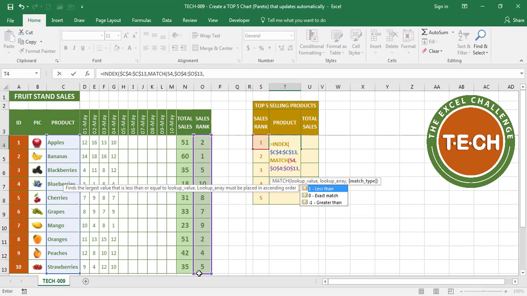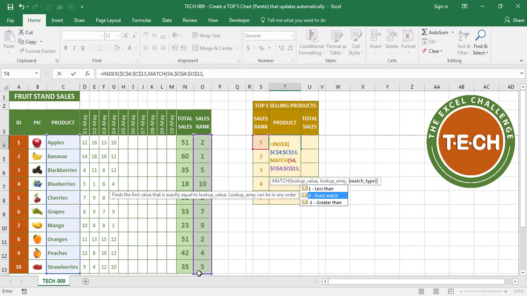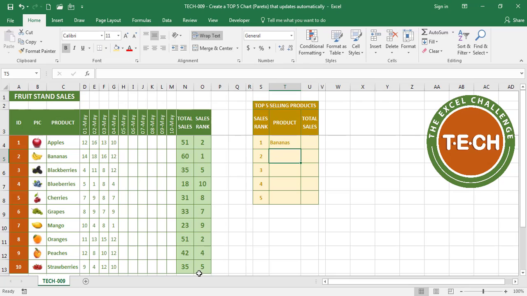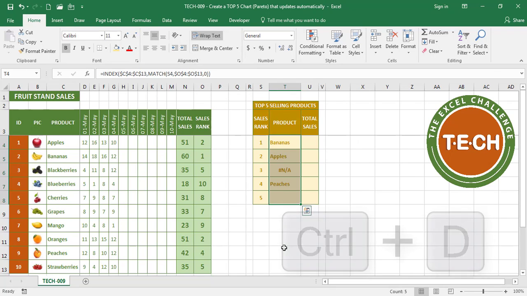Finally, Excel is asking me if I want less than, exact match, or greater than. I want exact match, which is a 0. Close parenthesis for match, close parenthesis for index, and when I hit enter, I get bananas being my number 1 top selling product. If I fill down with Control D, I can see apples is in second place.